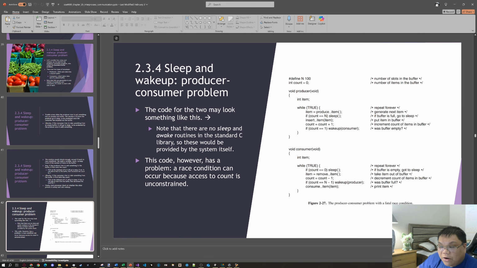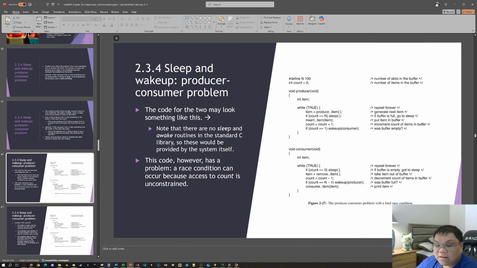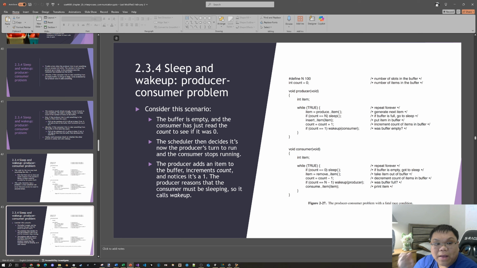So here's some code that illustrates what a solution to the producer-consumer problem would look like. However, there's actually a problem here. There are no sleep and awake routines in the standard C library. Such routines would be provided by the system itself. This code actually has a race condition because access to count is unconstrained. Let's see how that would pan out.